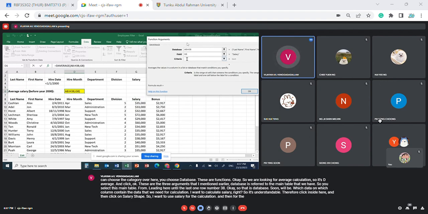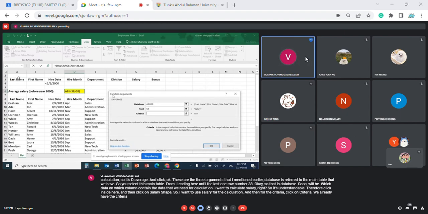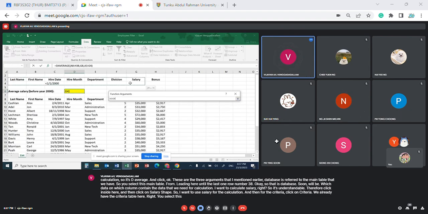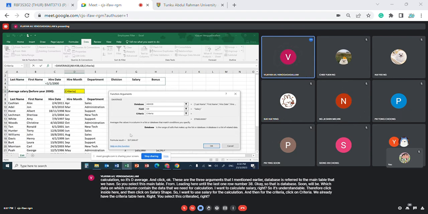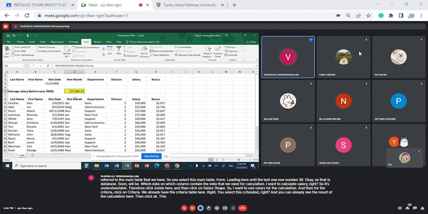And then for the criteria, click on criteria. We already have the criteria table here, right? You select this criteria table. And you can already see the result of the calculation here. Then click OK. This is the answer.